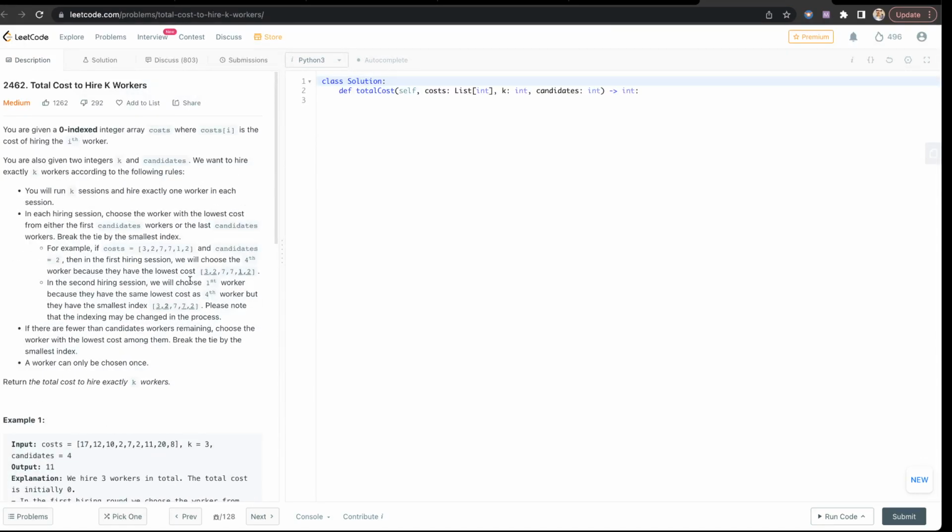You are given a 0-indexed array cost, where cost of i is the cost of hiring the ith worker. You are also given two integers k and candidates. You want to hire exactly k workers according to the following rules. You will run k sessions and hire exactly one worker in each session. So we have k sessions, and in each session we have to hire one person.